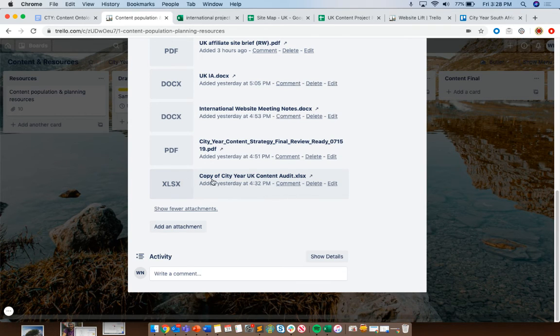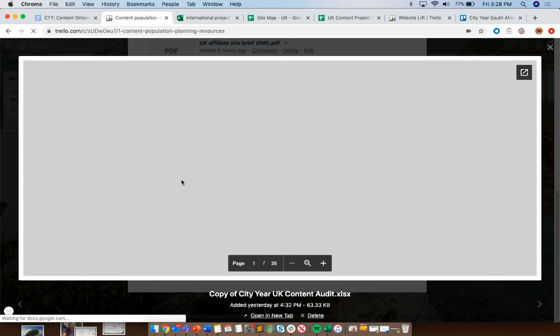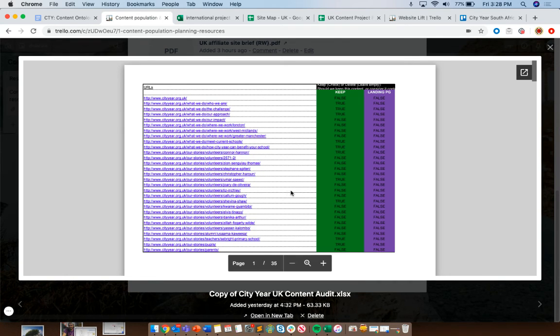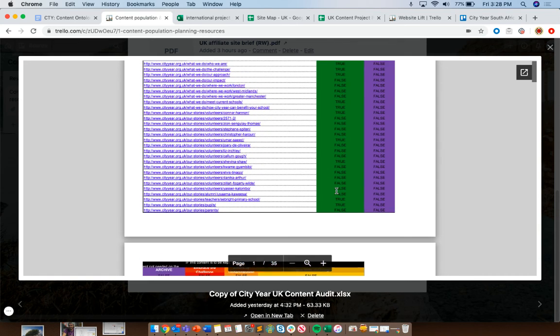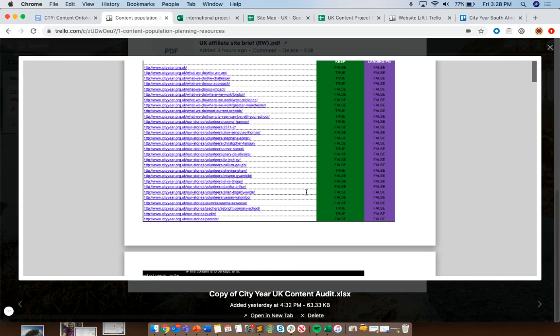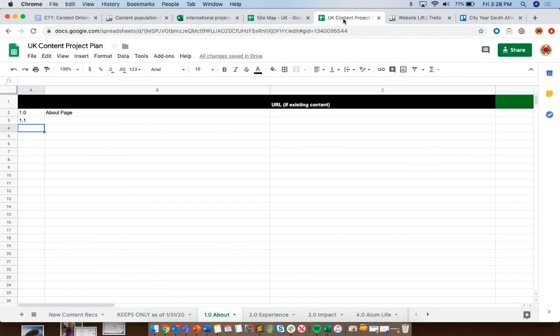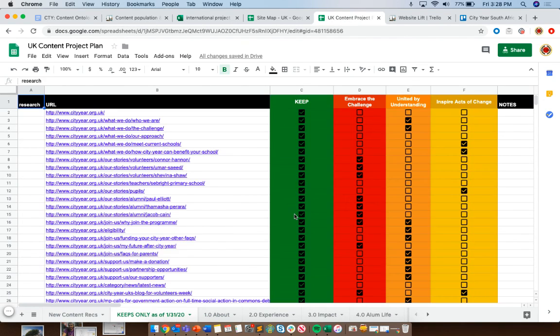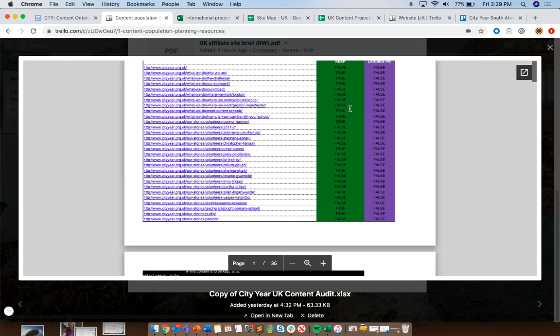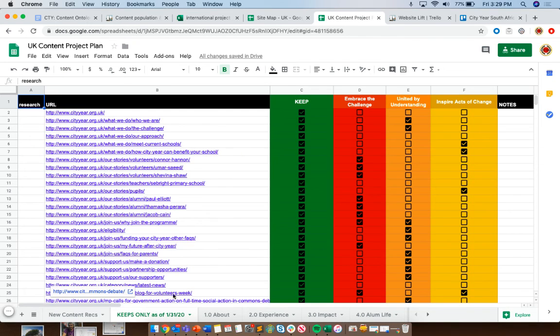The content audit. This is the document that Rosalie provided me in deciding what to keep and what to archive. So anything in this sheet that's marked false is stories or pages or just pages that Rosalie decided should be archived and not brought over to the new site. Take a look at this and just make sure that you agree. All of the things that she marked true, I brought into that page on the project plan, the keeps only. So anything that she marked true in this document is over here in this keeps only.